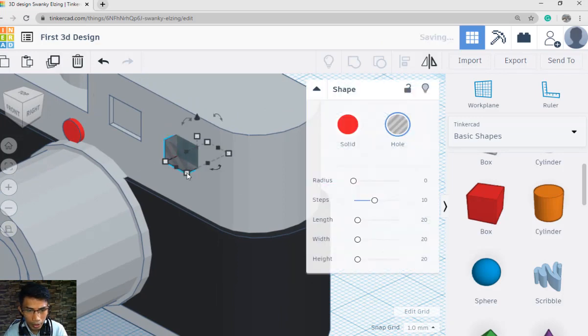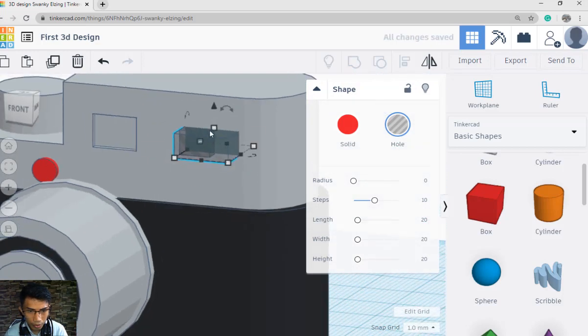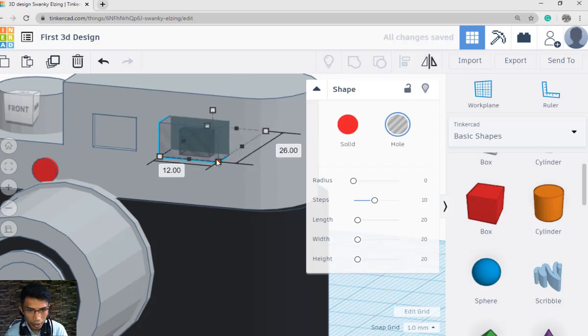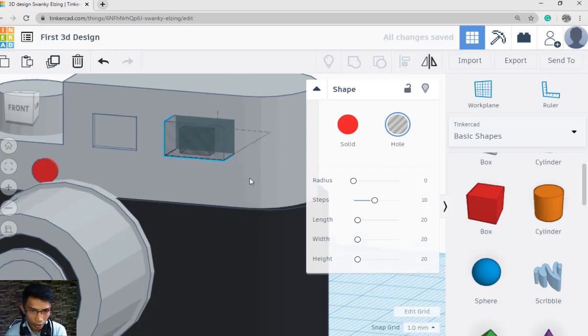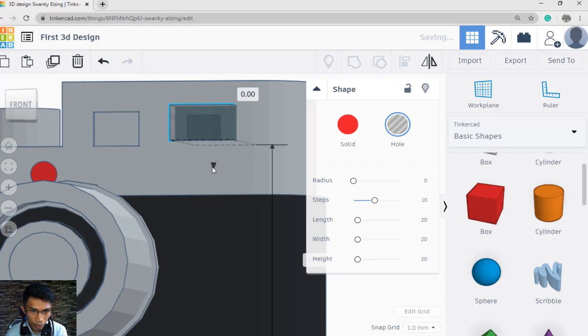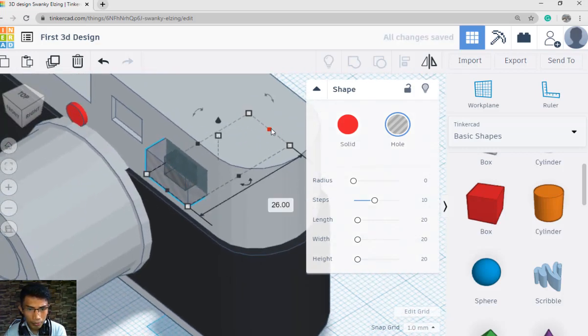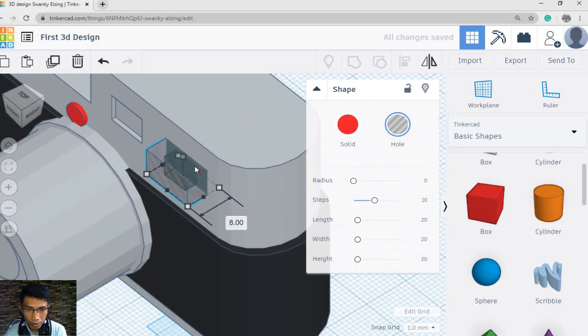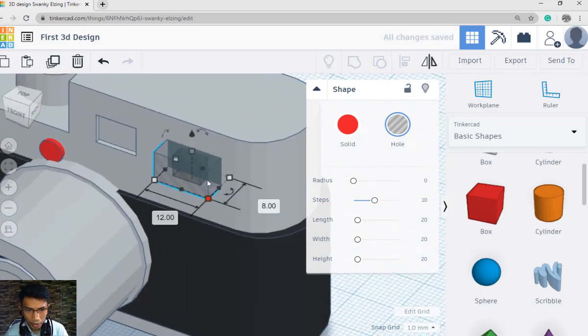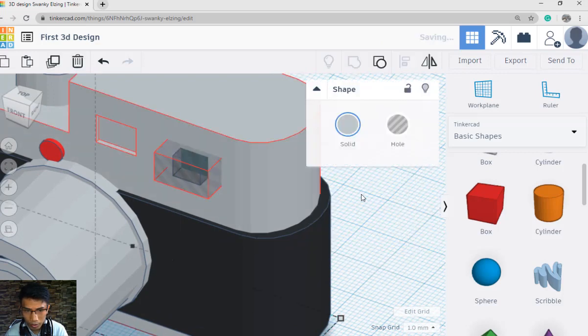Select the duplicate and then resize. There you go. Resize bigger. Yes. And recenter, so a little bit lower. There you go. And now we can make this thing transparent. Okay. So select the two objects and then group.